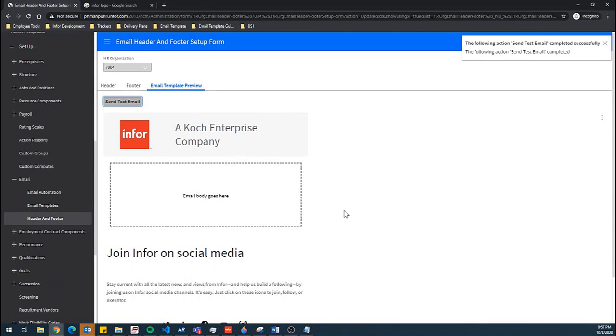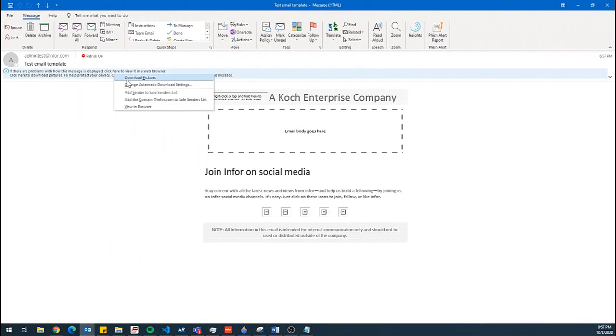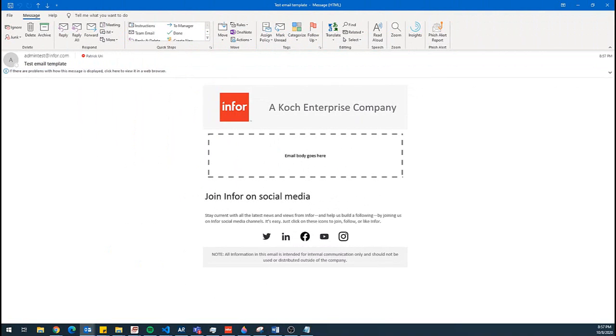So let's just wait for a bit for us to receive the email. So here is the test email that we have sent. As we can see, here is the header that we have constructed and the footer as well.